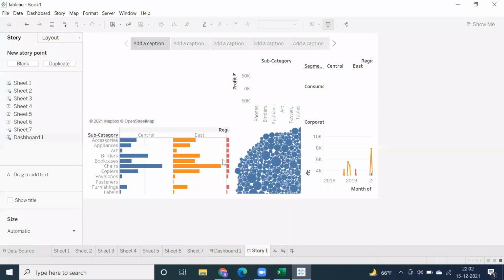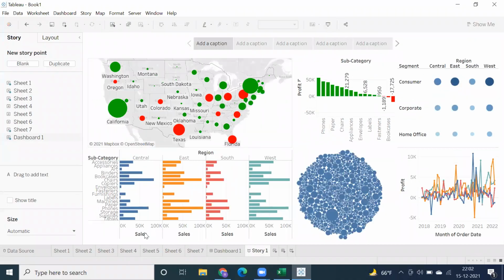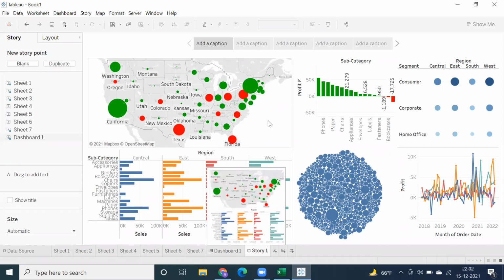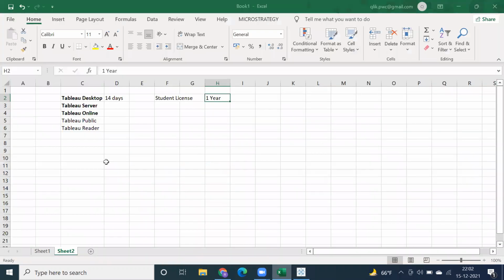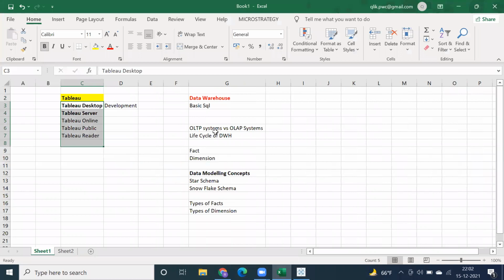So this is the functionality of Tableau. There are a lot of concepts, like parameters, actions and calculations. Importantly, functions and calculations play a major role along with parameters. We'll go through that in very detailed sessions, close to 30 plus sessions. Firstly, we'll start with data warehouse, then we'll go through the Tableau concepts.